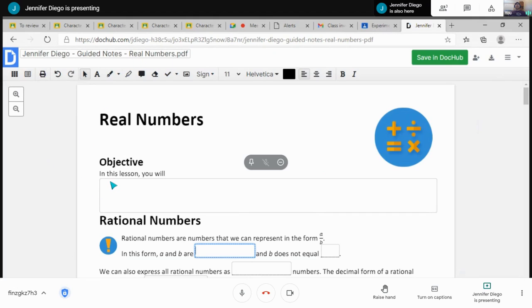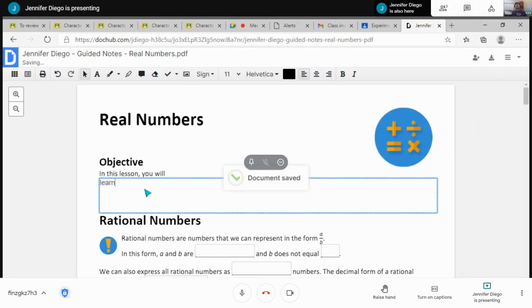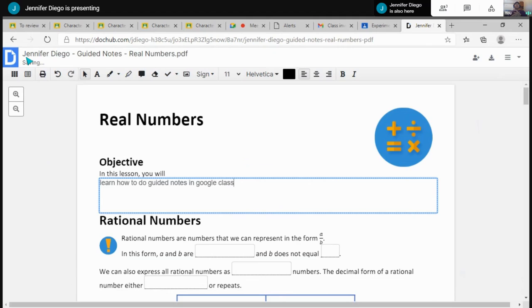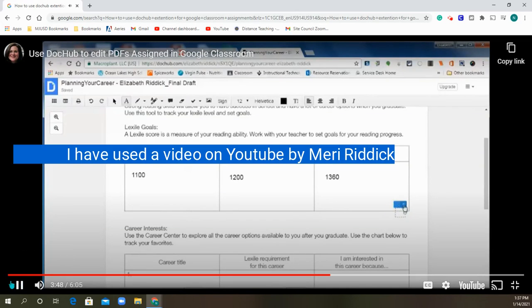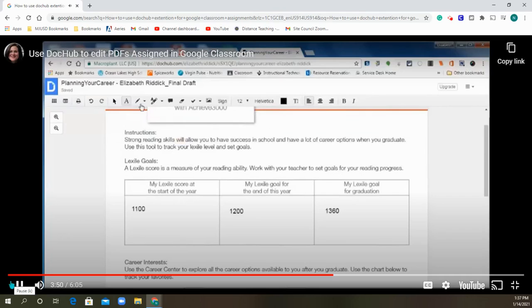Then you type in the box. So in the objective, you would type in this lesson, you will learn how to do guided notes in Google Classroom. And notice that it is automatically saving with each character. That is what we want. There's nothing worse than doing a bunch of work and having it not save. Okay. Your text box.